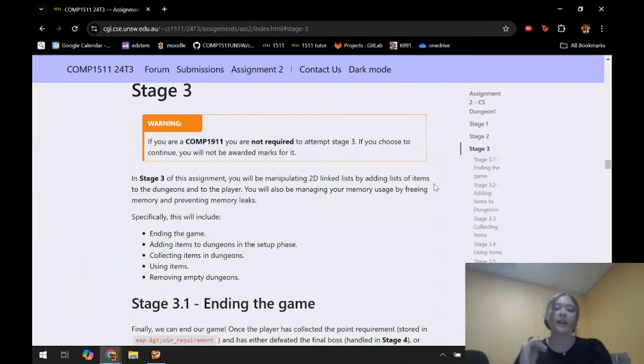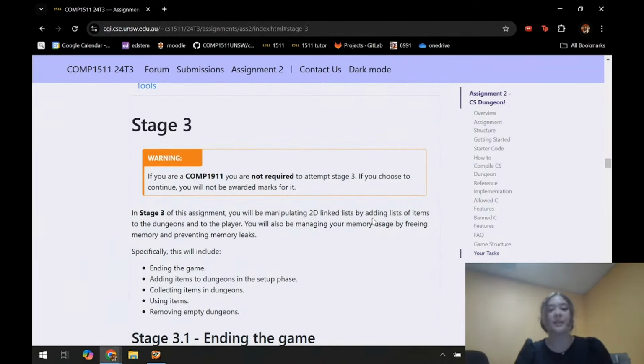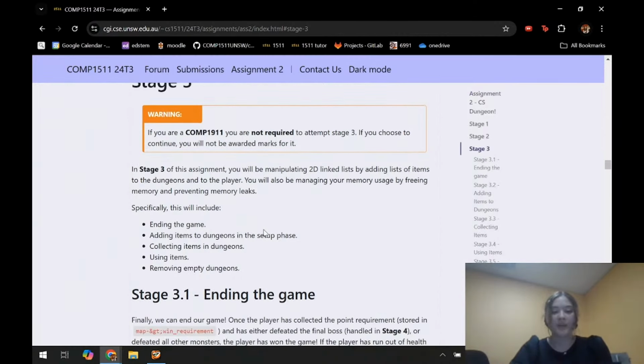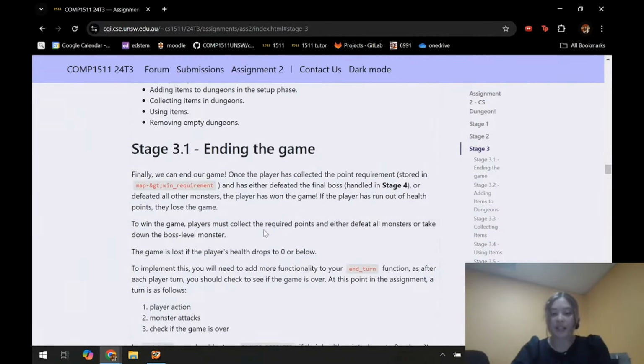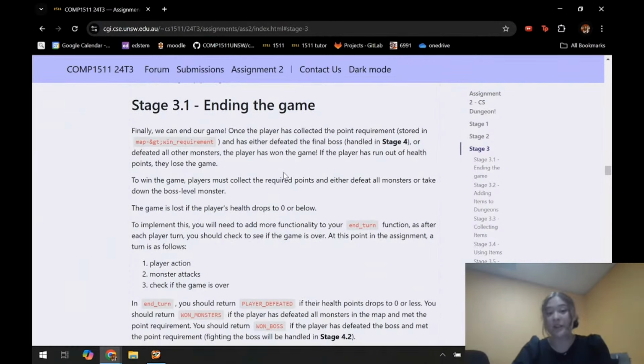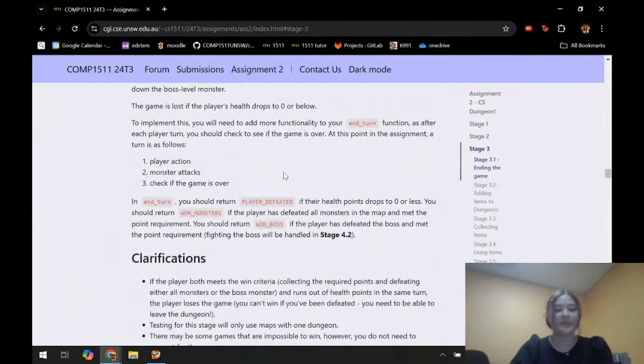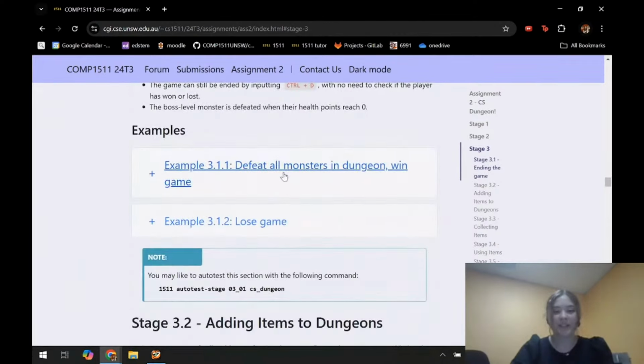This is where you're adding items. So we talked about items before, but now you will need to add items so that each dungeon stores a list of items, and the player themselves can also store a list of items, and it's effectively their inventory, whatever items they've collected along the way. The first substage is ending the game, so this will be fun to do because that means you can actually win the game or lose the game.